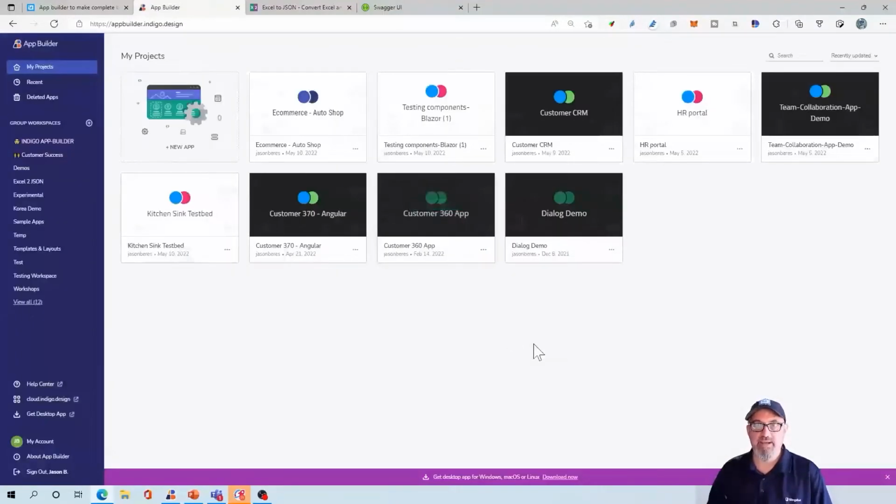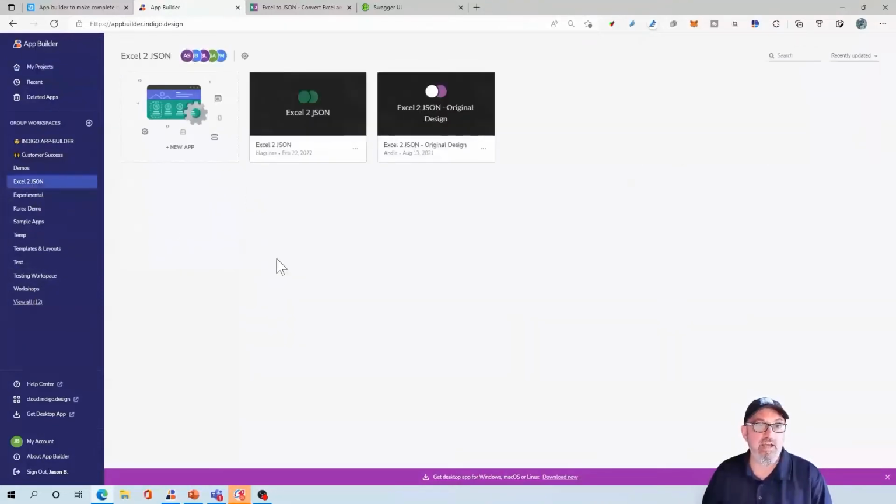You end up at this home page, which is sort of like your workbench, where you have all of the applications that you've been working on. On the left-hand side, you've got Workspaces. Workspaces are how you share applications with your team, or you might be working on a specific project with multiple folks. For example, Excel2JSON is an app I'm going to show you today, and it's got a bunch of people in the workspace.